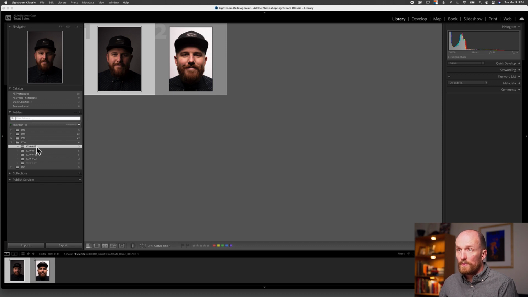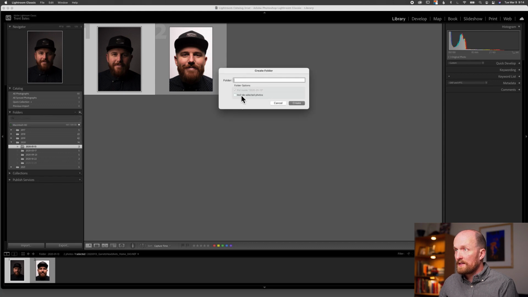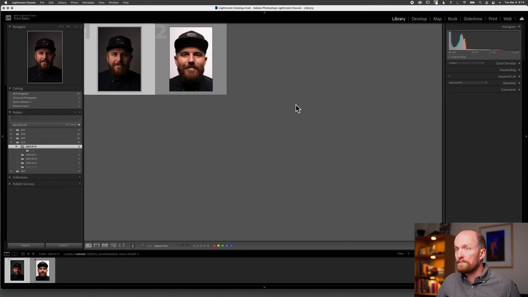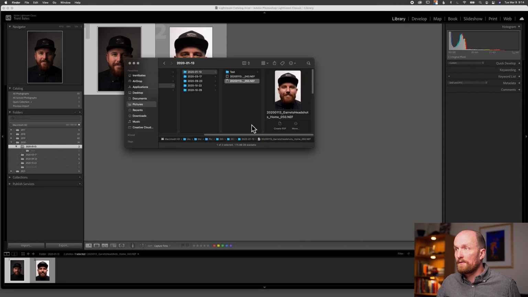Let's add a folder to this 2020 folder. So I'm going to add a subfolder. Now I can select to include the selected photo into the subfolder, but I'm not going to do that now. So let's call this test and hit create. Now you can see the test folder appeared underneath this folder I had selected. If I navigate to Finder, we can see there's also a test folder within that folder.